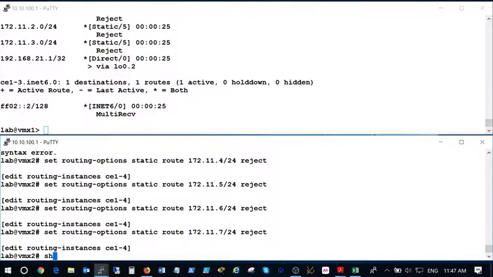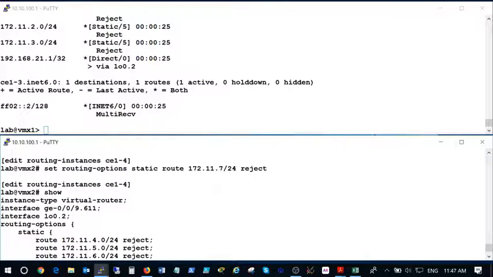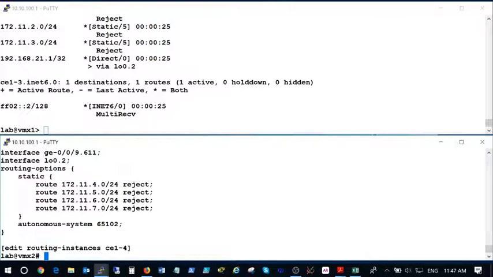Alright, let's take a look at that. We've got our routing instance. It is a virtual router. There's our 2 interfaces. We have our static routes set up, 11.4, 5, 6 and 7, and there's our autonomous system set up as well. Okay, that's all good. Let's commit that and take a look at the routing table.